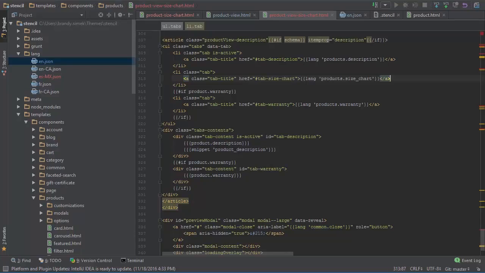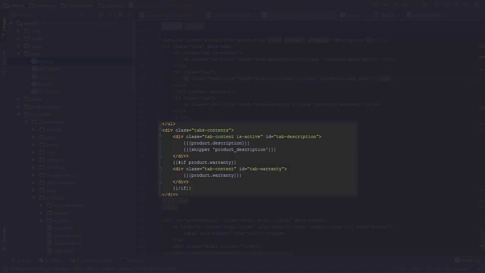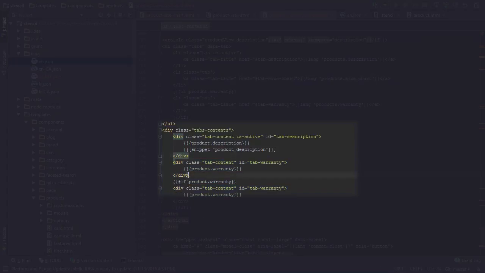Swapping back to my product view size chart file, I now want to create a new div within this existing tab contents div. Again, I want to retain the existing styling, so I'll use the tab-content class on my new div, but I'll give it the ID tab-size-chart so that my href link farther up the page works.